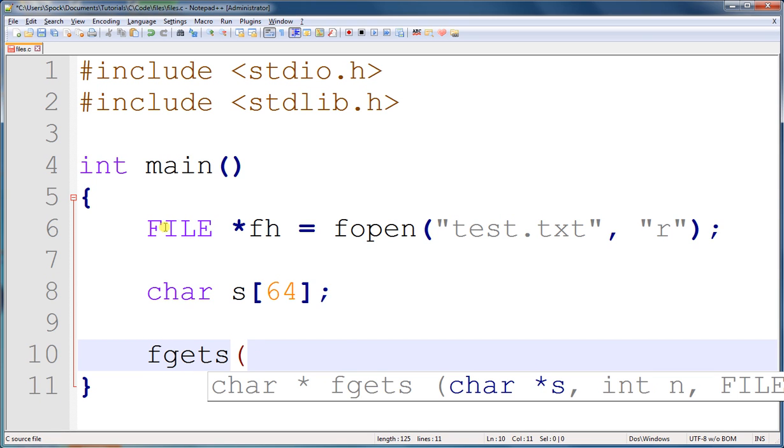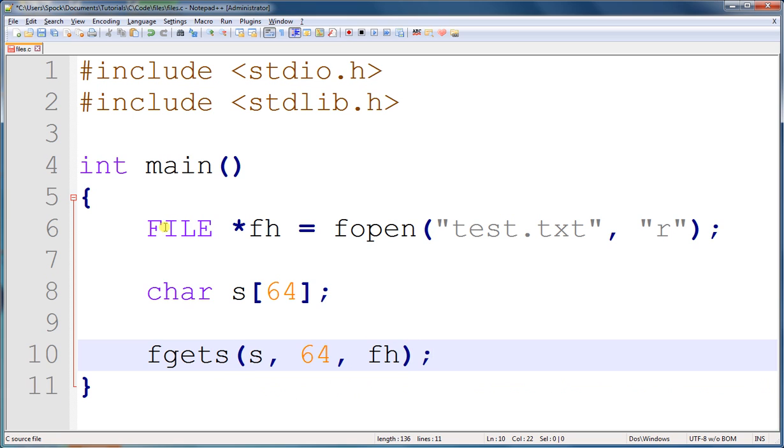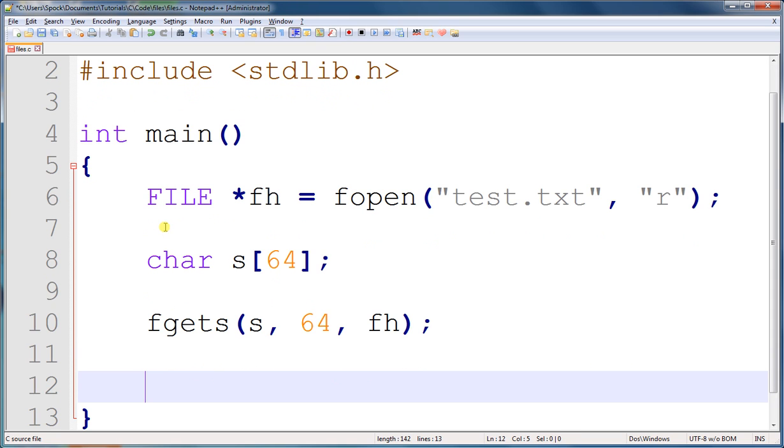The first thing we need to do is read it into the string. We have to say how many characters to read, which is 64. And finally, we have to give it the name of the file stream, which is fh. Alright, that looks good. The only thing left is printing out the string with printf.